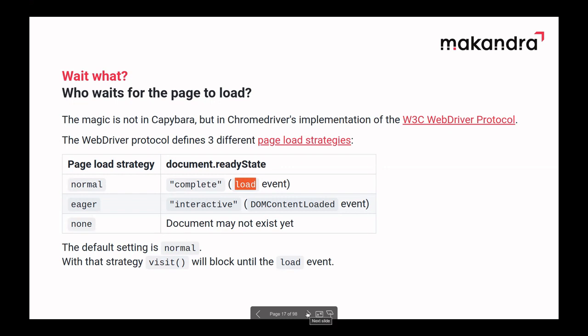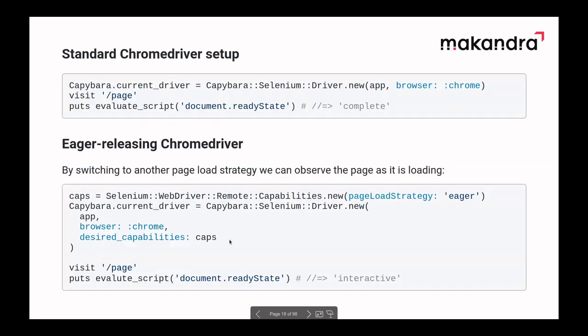You could also, if you really wanted to do it, configure your Capybara so it doesn't wait on initial navigation. For instance, if you want to test the behavior of your page while it's still loading. But usually we are pretty happy with Capybara waiting for everything to be ready.